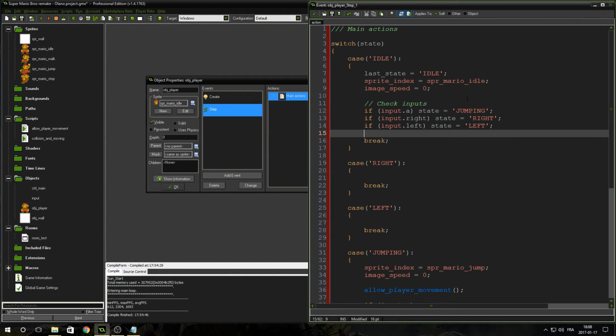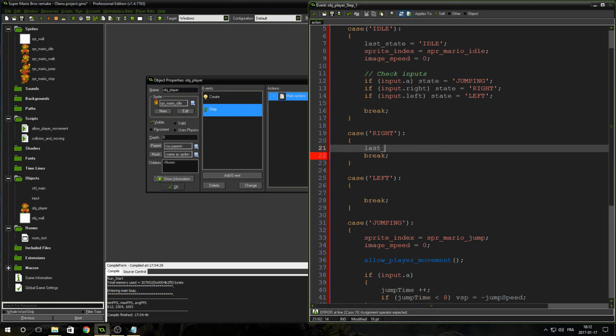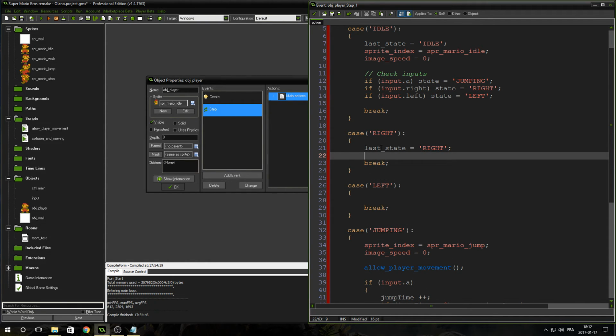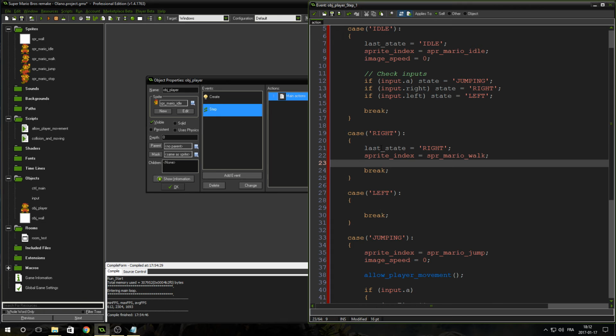And yep, that's it for the idle. The right and left states are essentially going to do the same thing, but in reverse. So last state is equal to right, because we're in the right state. Okay, we want, let's say, sprite index to be equal to SPR underscore Mario walk. We also want the image xscale, really important, to be equal to 1.